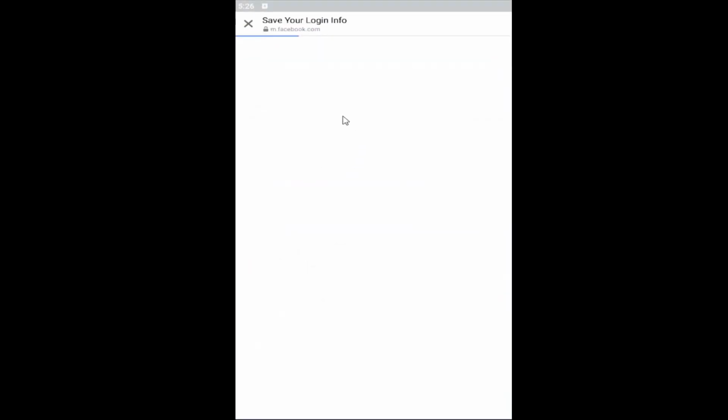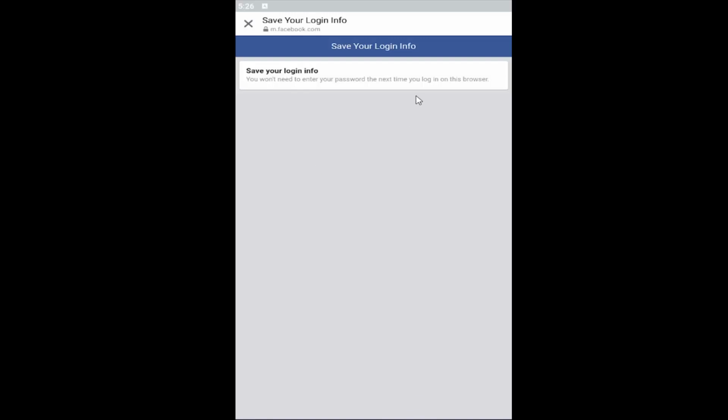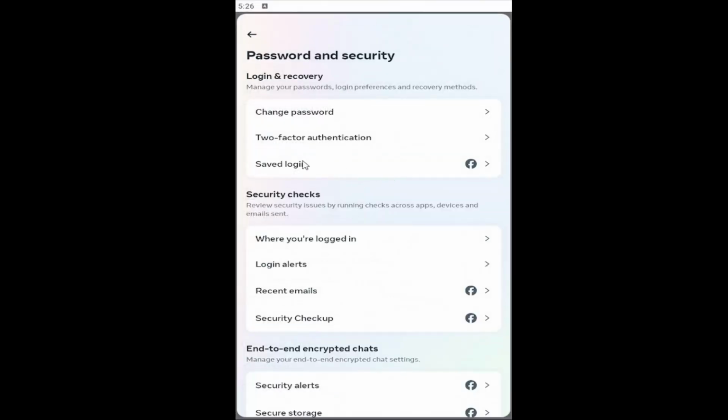If there's a saved login already in here, you would just go ahead and delete it, X out of it, and then you would save it. So, pretty straightforward process on how to do that. Again, you just would go through there.